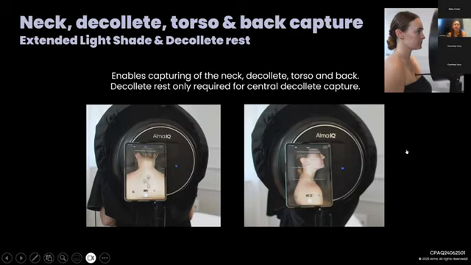When we want to take images of the patient's chest or neck or back, we need to change the light shade to what we call the extended light shade. And this comes with every system, and you'll see it's just the bigger one that comes down and covers the top of the back as well.